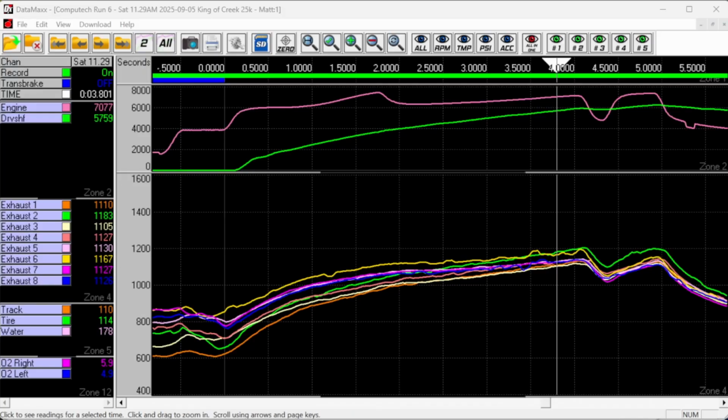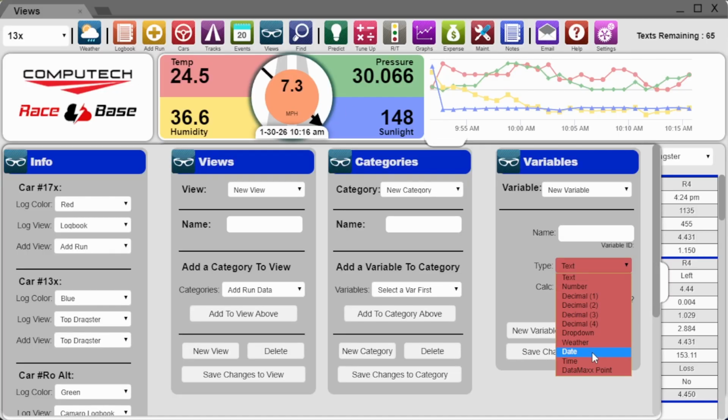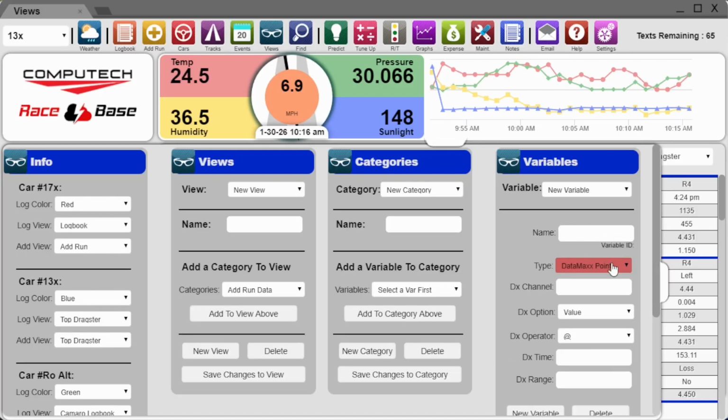So the first step is to go to Views inside of RaceBase, then change the type to a DataMaxx point, and more fields will appear. I will change the name to Average EGT and leave the DataMaxx point alone. Now for the DX channel, we are trying to average all 8 of the channels. So we will list each channel name as it is spelled in the DataMaxx and use a comma to separate them. So I will type in exhaust 1, comma, space, exhaust 2, comma, space, exhaust 3, and so on.